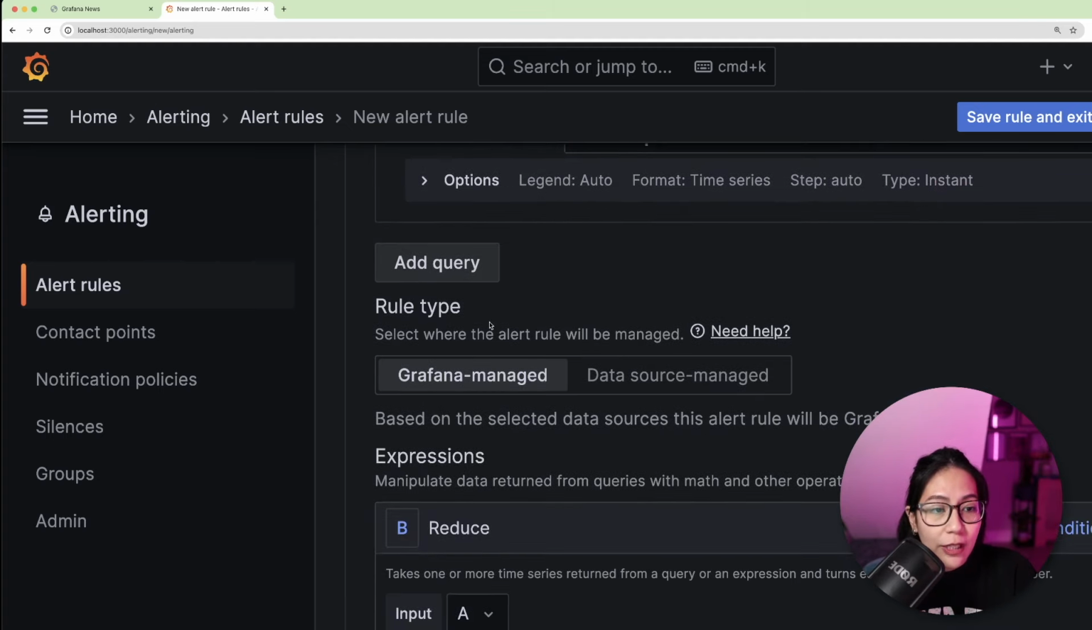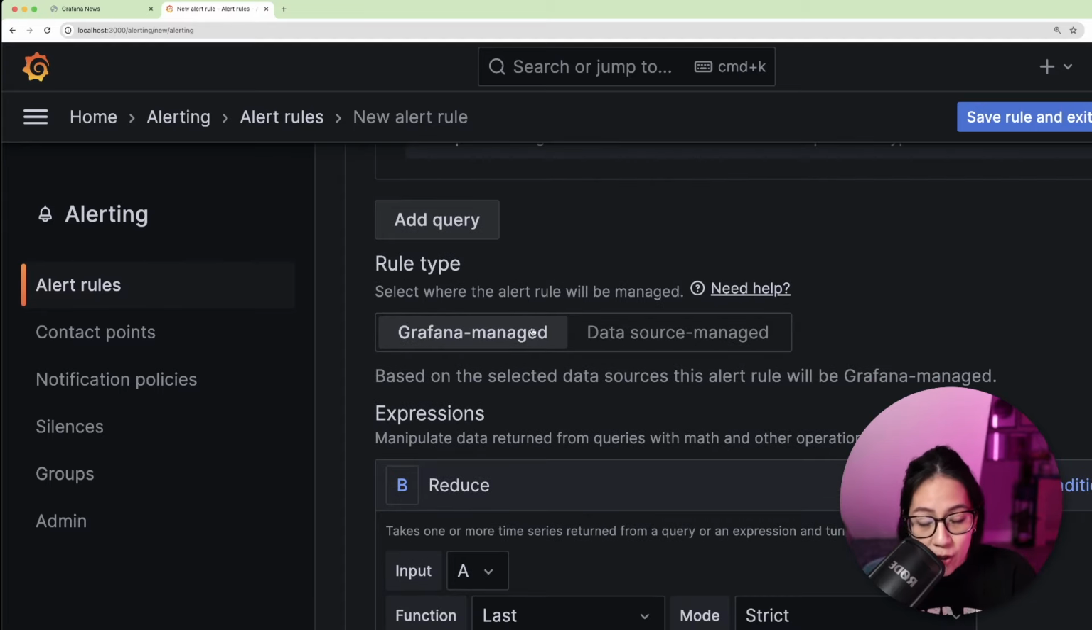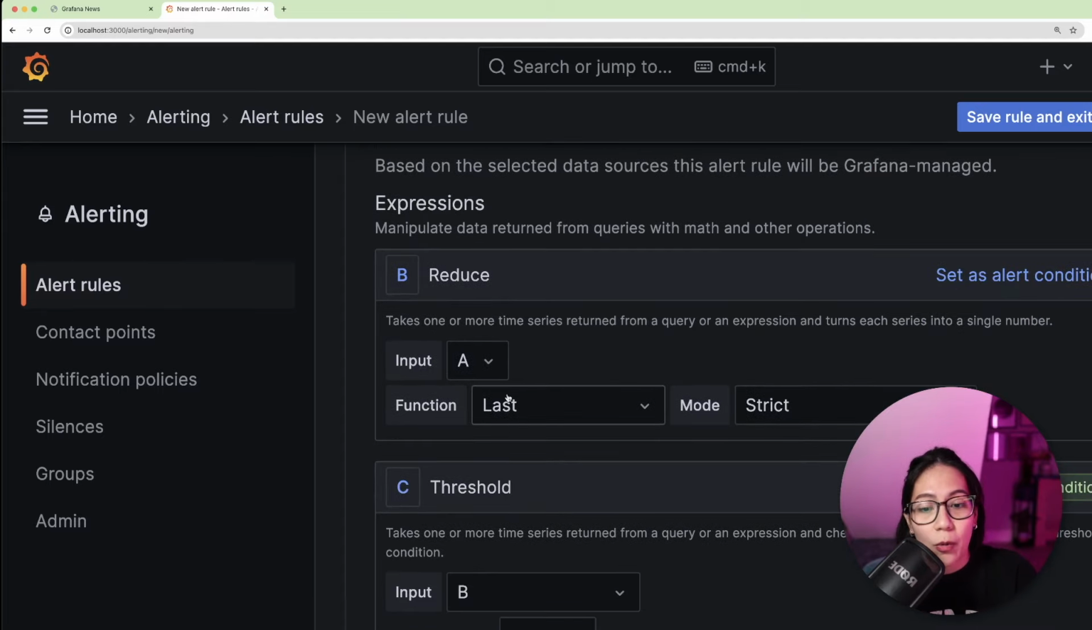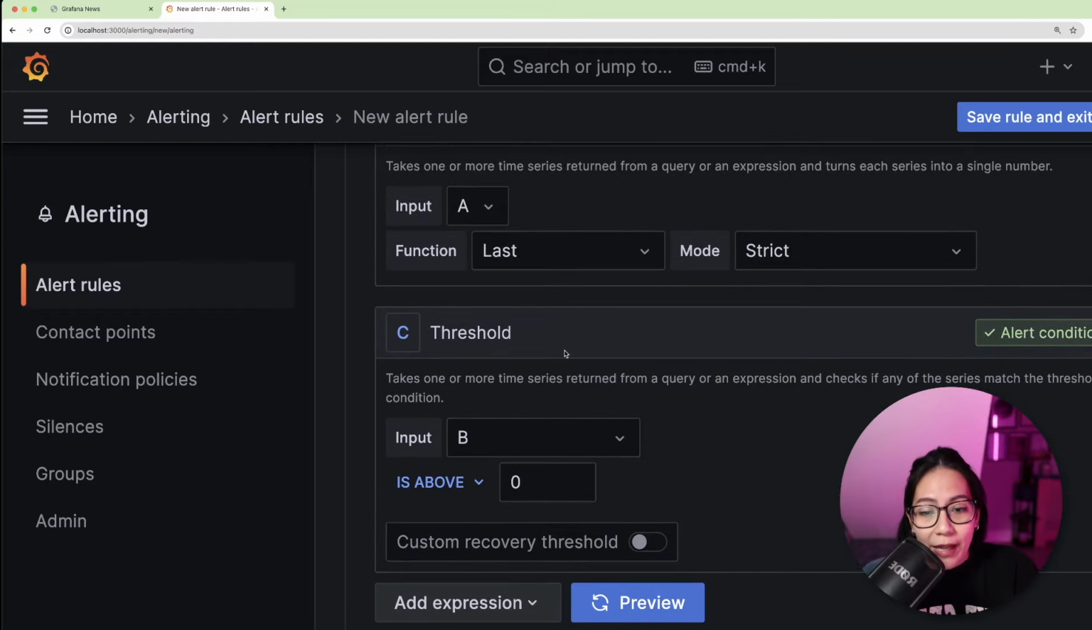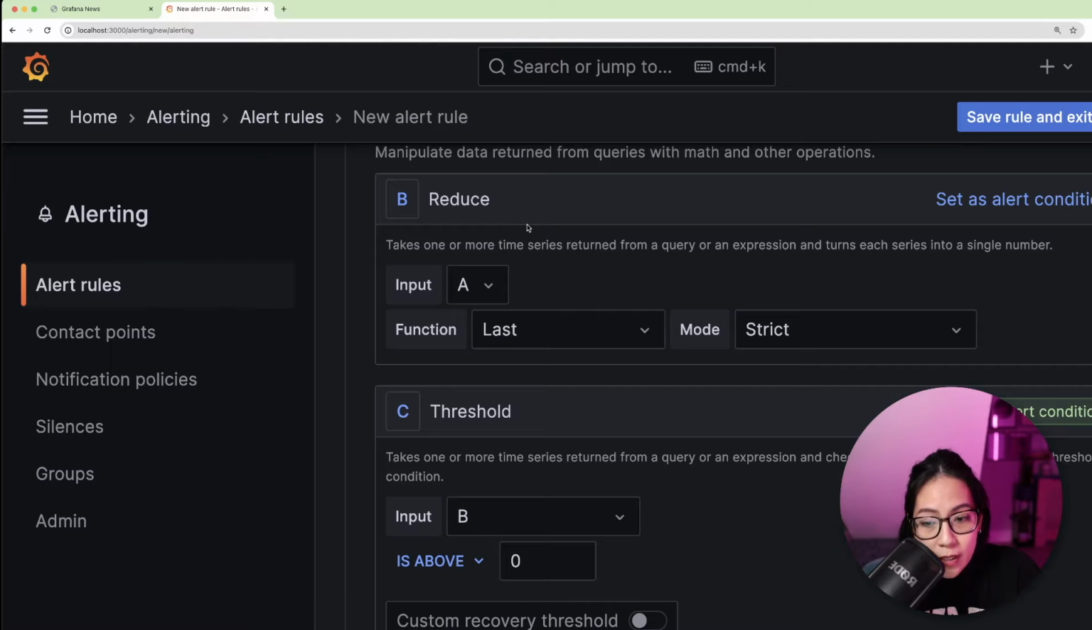Now, let's scroll down, and then under rule type, make sure that this is set as Grafana managed. Then under the expression section, we have our reduce and our threshold expression. The reduce expression here basically just returns the last value of our query, while the threshold expression checks if the value that's returned by this reduce expression is above a certain threshold.